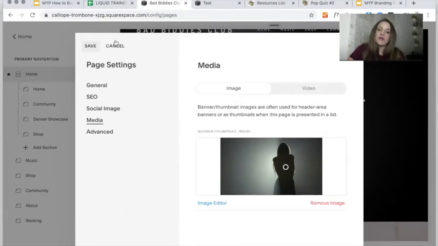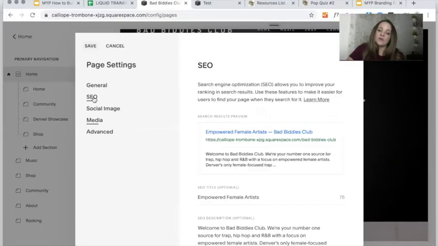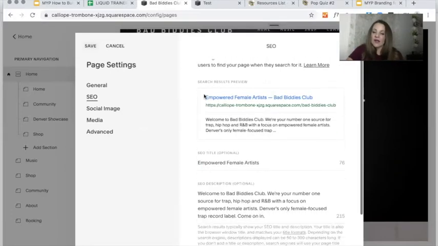And then also in these page settings, you can go into SEO, and you see that I've actually put in information here. This is how it will show up on Google. So as we're in these page settings, you might as well click around and do some of that stuff. Or you can do SEO and page settings as a separate whole process, and I'll make a separate video about that. But I just want to show you that this page setting area is where you would find that.